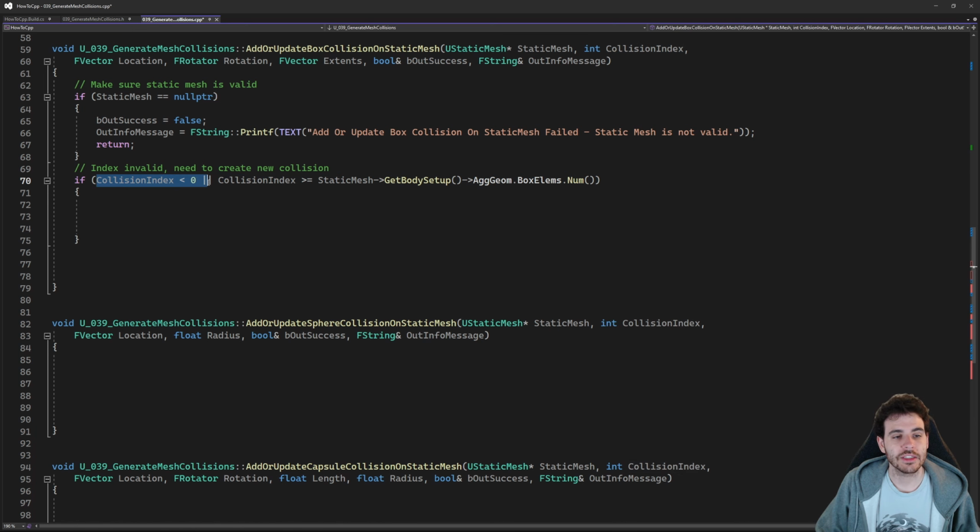If it's smaller than 0, well, it's not valid, because that's just not a valid index. And then I'm going to compare it with the quantity of box collisions that are already on my mesh, because if it's bigger than those box collisions, well, I cannot take an existing box collision because the index is too big for that one. So I'm just going to take inside my static mesh the body setup, which contains the collisions. The AggGeom is the collision meshes that are inside your static mesh, and then inside the whole collisions you have a different list of collision depending on the shapes of your collision. So in this case we have a list of boxes, because that's what we're looking for.